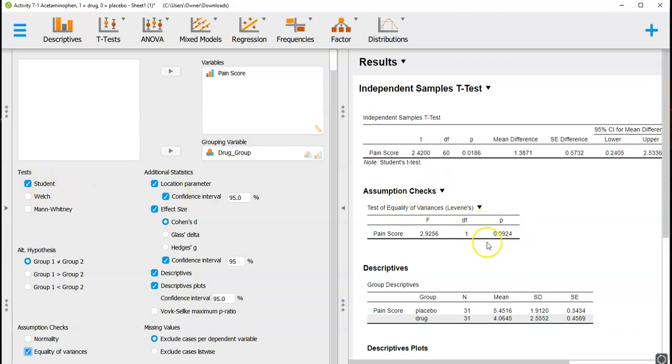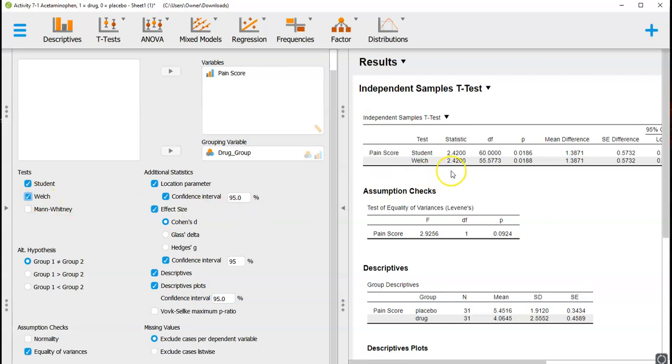Now, if this were a very, very low p-value, then what you would do is not want to use the student t-test, and instead you'd want to use the Welch t-test. Now, the computer will run both of them for you. So I'm going to click it here, and then it'll automatically do both. Now look at what you get here.